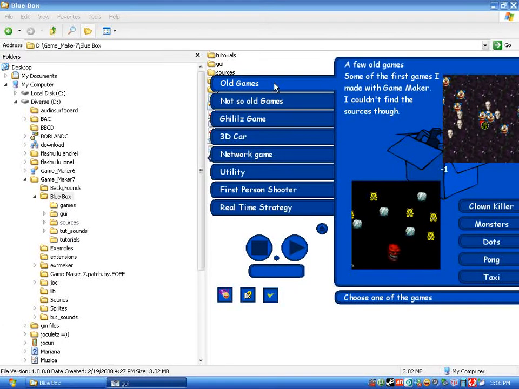You must first click on a title. You will see a small description of the game and some snapshots. If you have more games in a section, you have to choose one. You must then click on the play button to run the game. You can press the F1 key during the game to get more information, or the escape key to exit the game. Press the stop button when you want to exit the blue box.